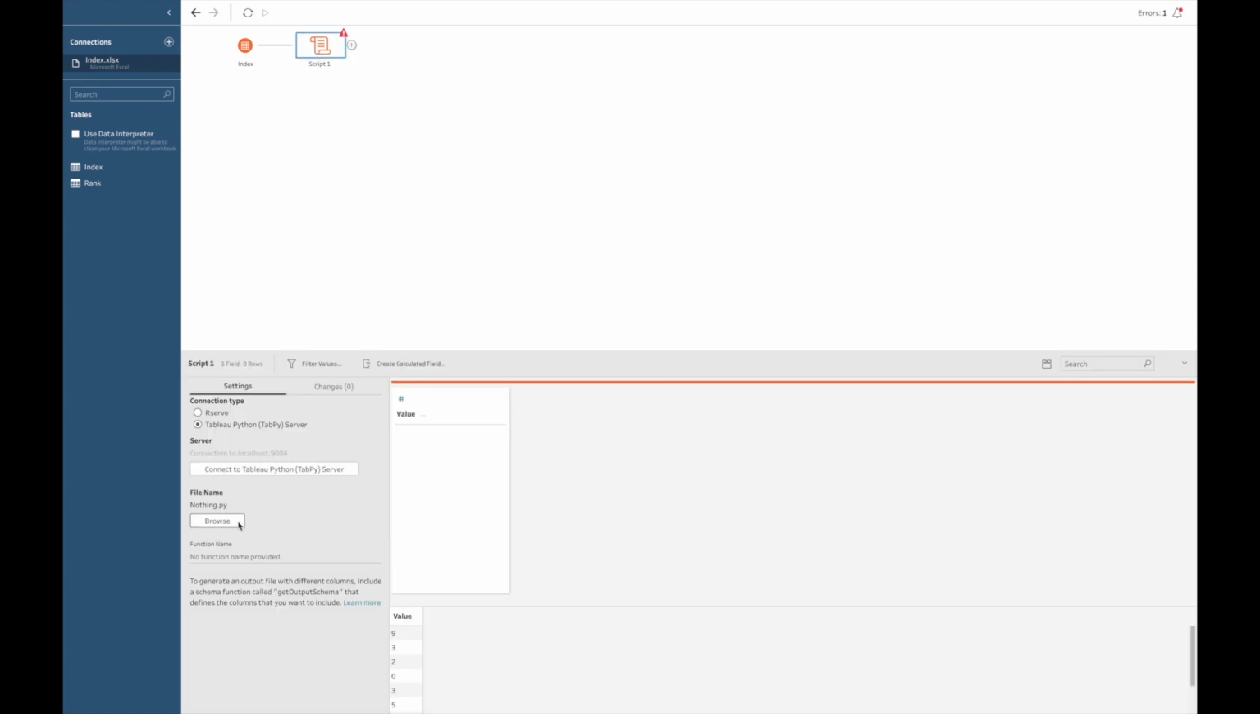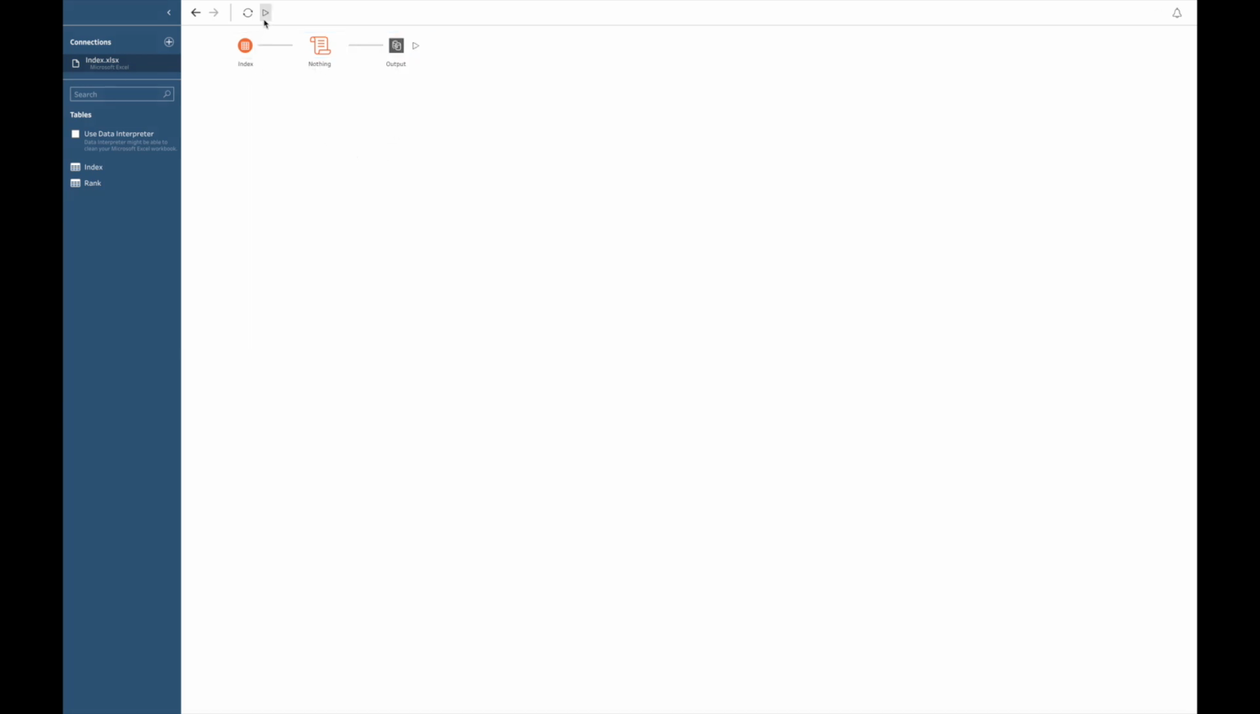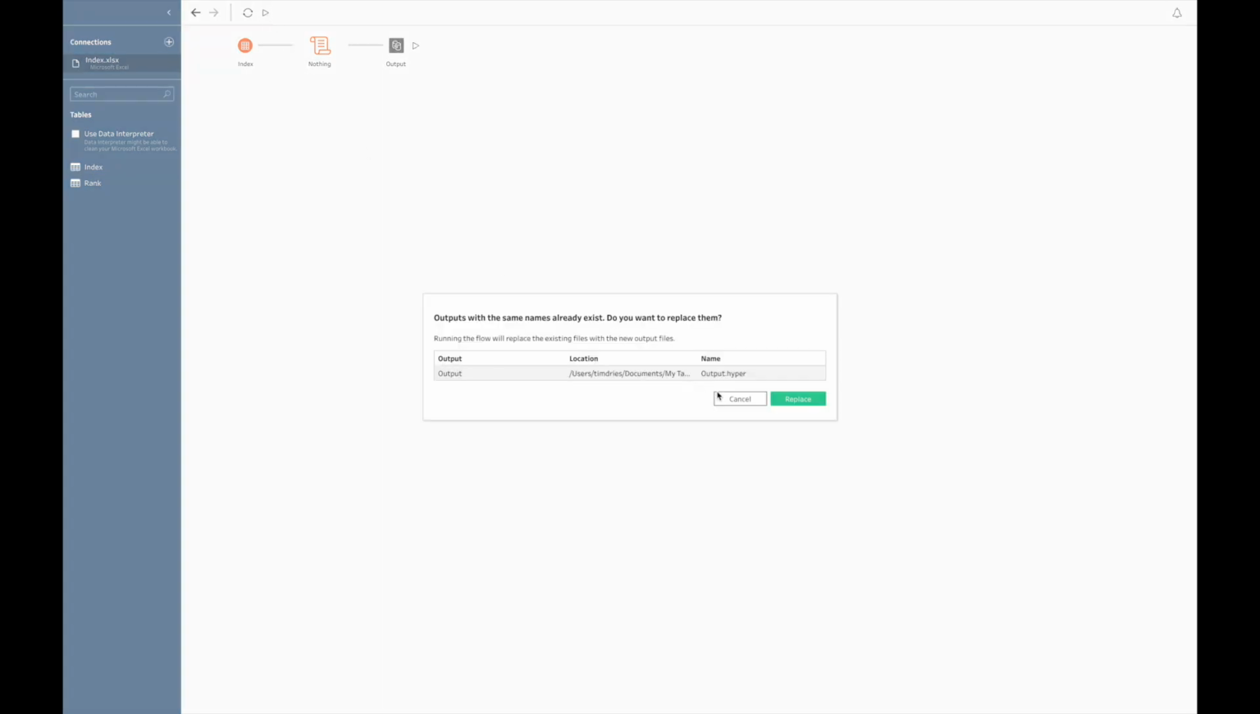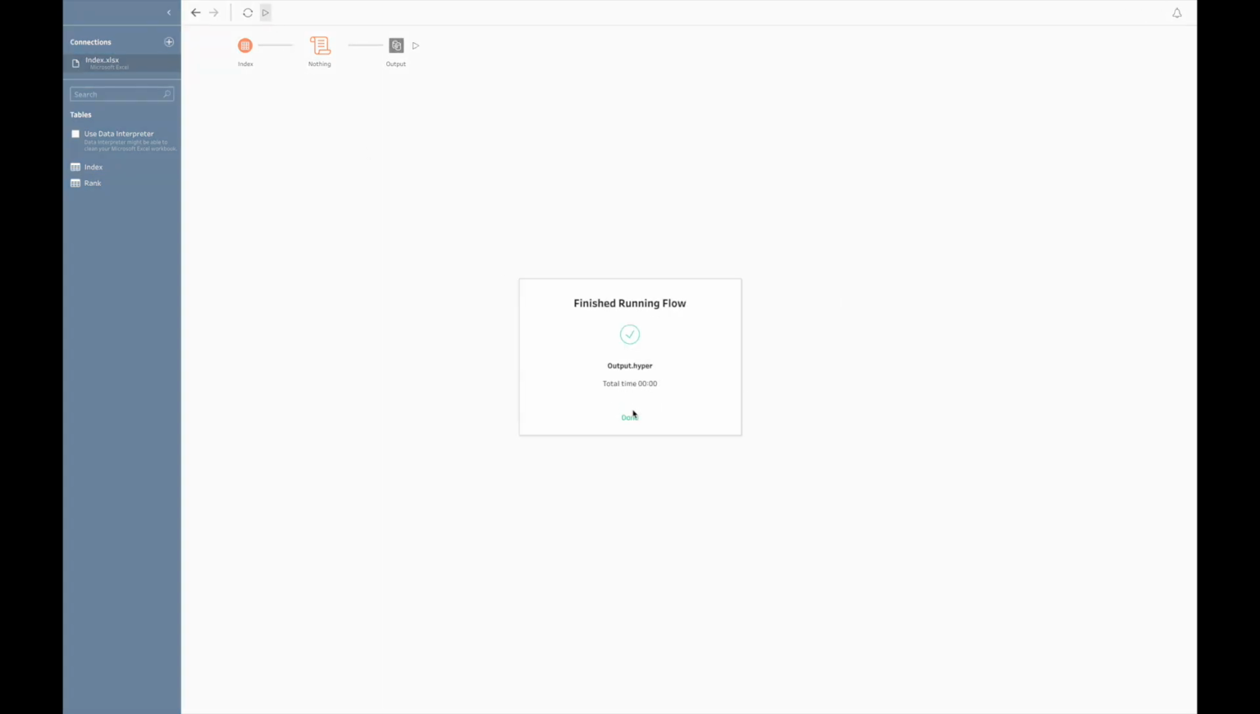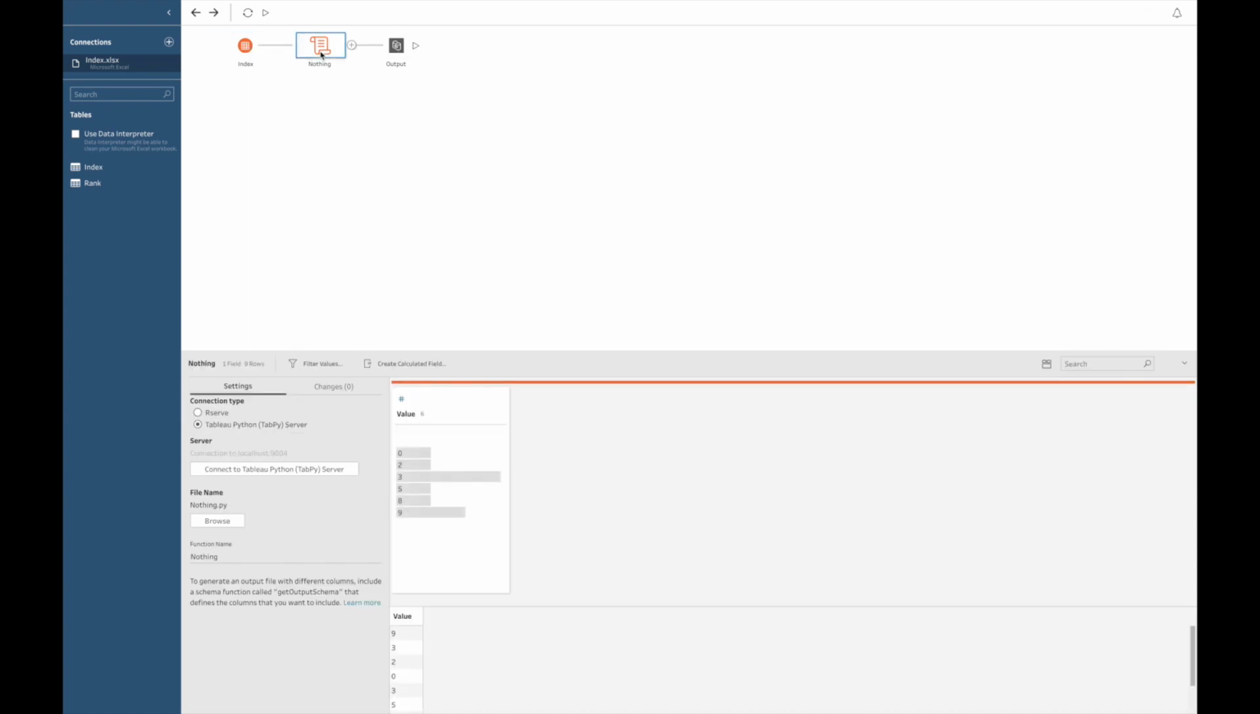So I click on the script and I fill in nothing. Alright, let's see. Alright, cool, no errors. Let me rename our script. Let's call it nothing. Let's add an output node and let's see whether we can run the script. Alright, our prep flow has run, and as we can see, without any errors. So let's have a look whether something happened to our data. Nope, everything stayed the same.